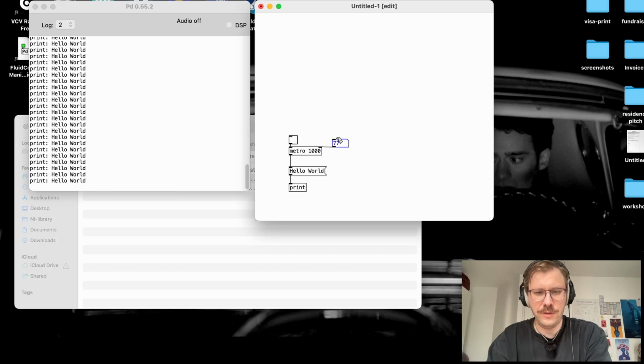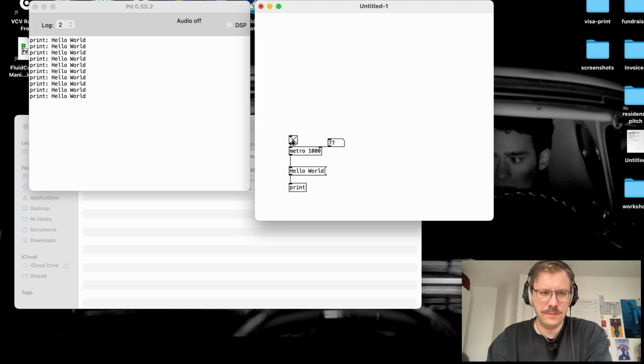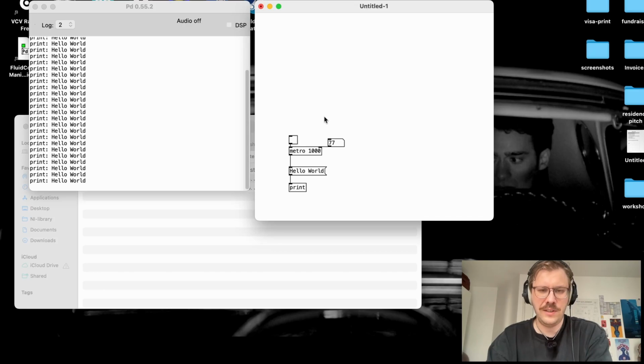You don't have to do it if you don't have OCD like I do. So clean the console, run mode, and yeah, same. If you connect a number box to the toggle, you can see that it outputs ones and zeros.